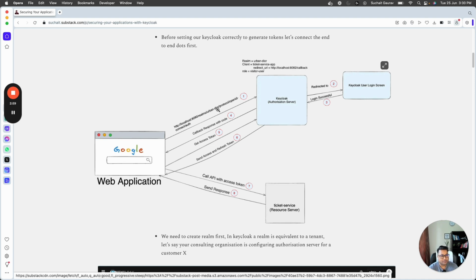Your software consulting firm is giving services to this Urban Dior retail chain, right? So it has a Keycloak as an authorization server, and then there is one ticket service in the Urban Dior. So your web application that is running in the browser will send this API, Connect Auth API, to your Keycloak. So when I say this API, that means it will ask for an authorization code, basically a code.